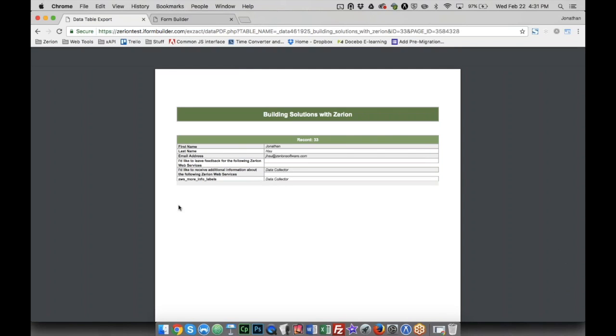Now, this is a little bit different than the HTML view. You'll notice that there's color here for one, but this is also going to be a really quick way to archive an individual record. Now, I know that I've had people ask me if there's a way to download all records as a PDF, and unfortunately there is not. This is going to be a one-time execution, so you'd have to go to an individual record to download it this way.